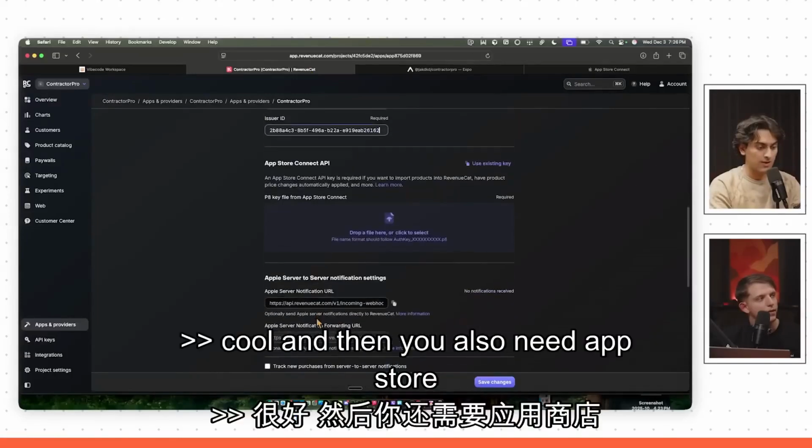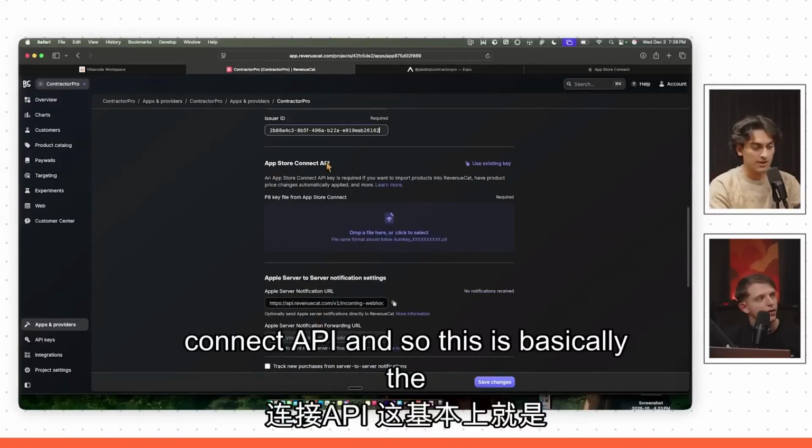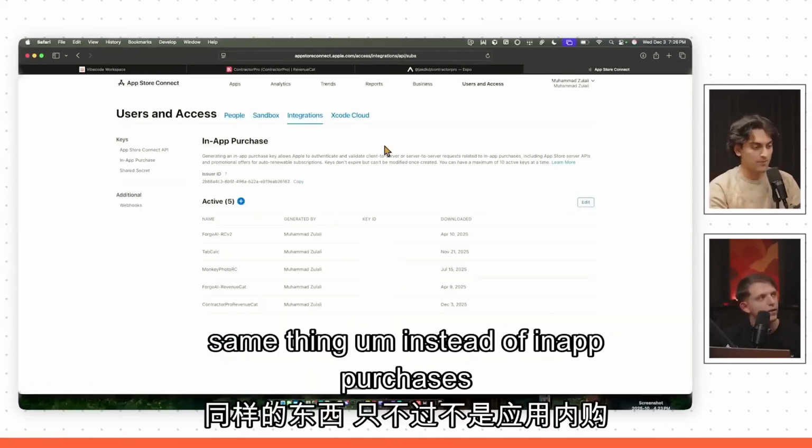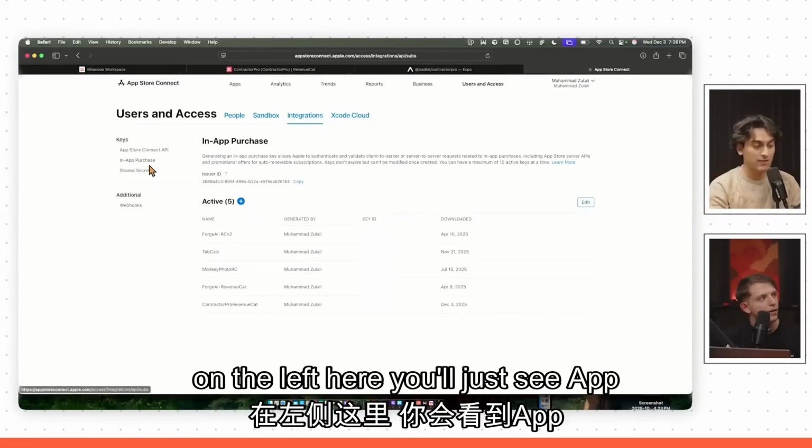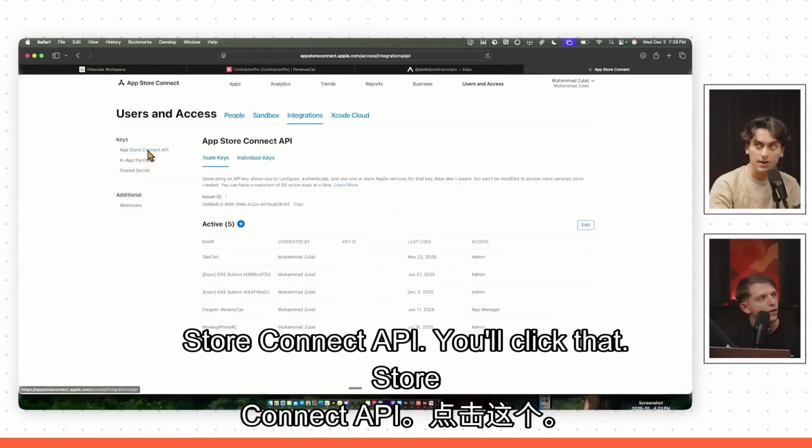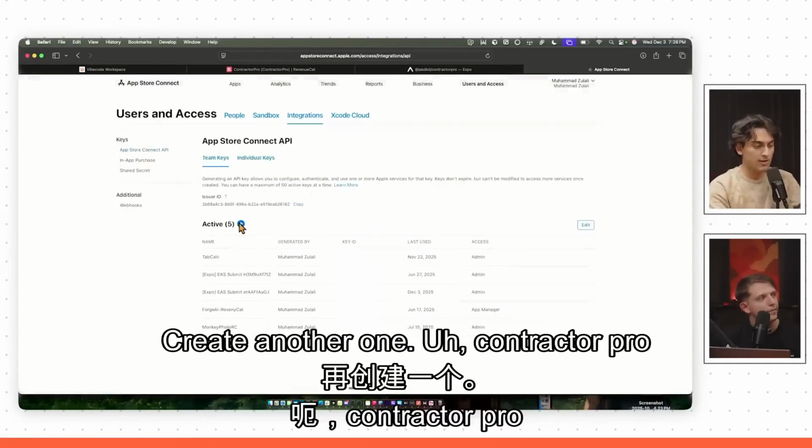Amazing. Cool. And then you also need the App Store Connect API. This is basically the same thing. Instead of in-app purchases on the left here, you'll just see App Store Connect API. You'll click that and create another one.